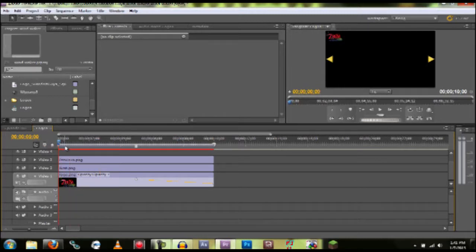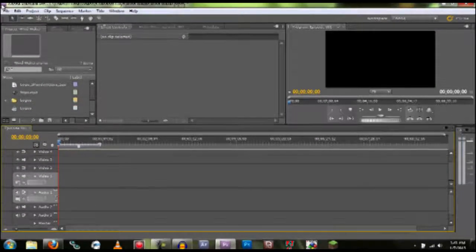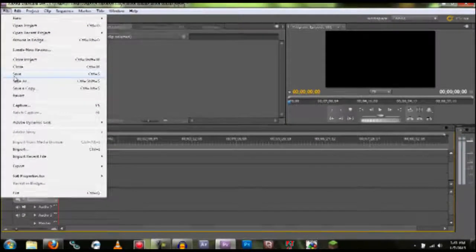And I'll show you how to do the fade ins later. So now that is set up. I'm gonna hit this X here. It's just gonna close the sequence on this bar here. I'm gonna go up to File and Save.